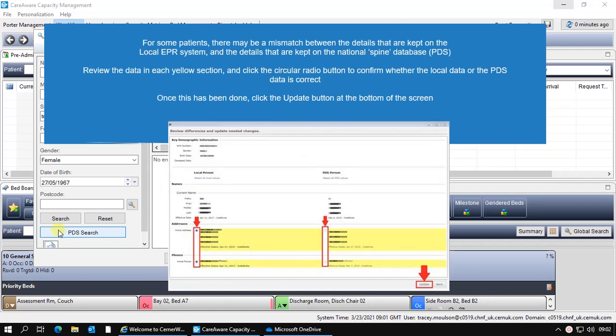For some patients, there may be a mismatch between the details that are kept on the local EPR system, and the details that are kept on the National Spine Database PDS. Review the data in each yellow section, and click the circular radio button to confirm whether the local data or the PDS data is correct. Once this has been done, click the Update button at the bottom of the screen.